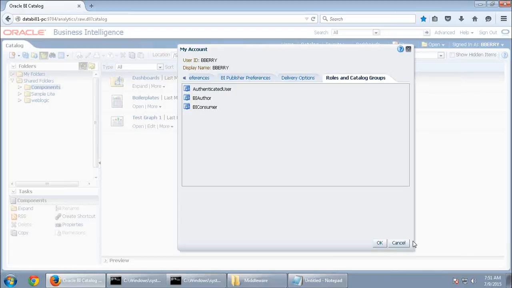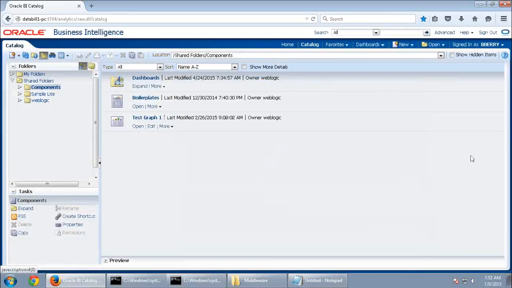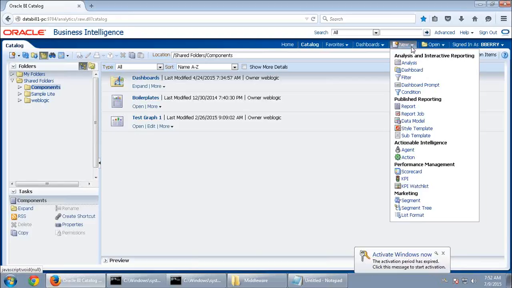Now just observe a basic difference. Do you see anything called Administration here? No. This clearly says if a particular user is a BI Author user, not a BI Administrator, they won't have any Administration link. And just click on New, he has all the create privileges. He is a BI Author. He can create an analysis, a dashboard, a dashboard prompt, a report, an agent or an action, all these things, because he has the BI Author privilege.